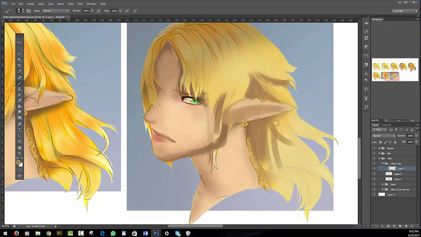So a lot of this is just purely painting now. This is a little bit more challenging than the female steps that I've showed you guys because this requires some knowledge in painting. Something like that.